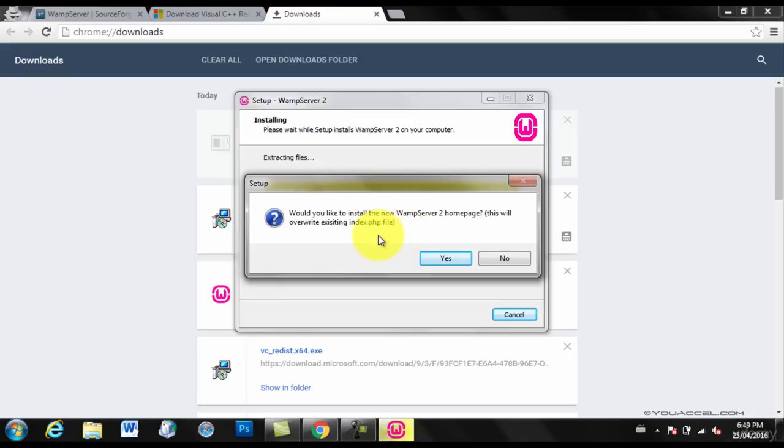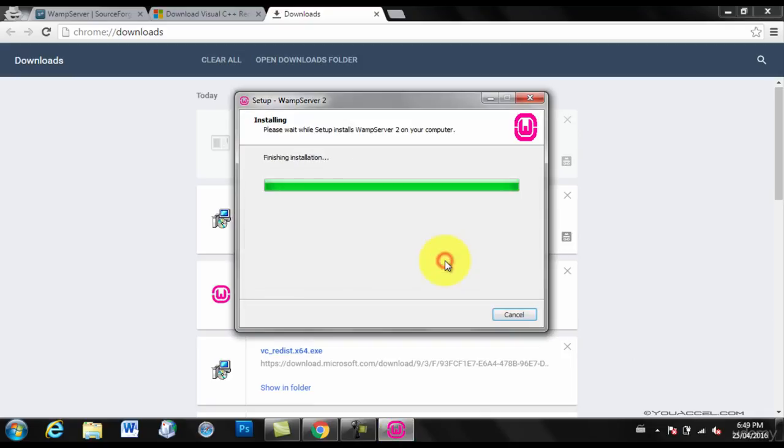And you won't get this message again because I've had this installed in the past. It's asking me if I want to overwrite a previous file. So I'll just click Yes.